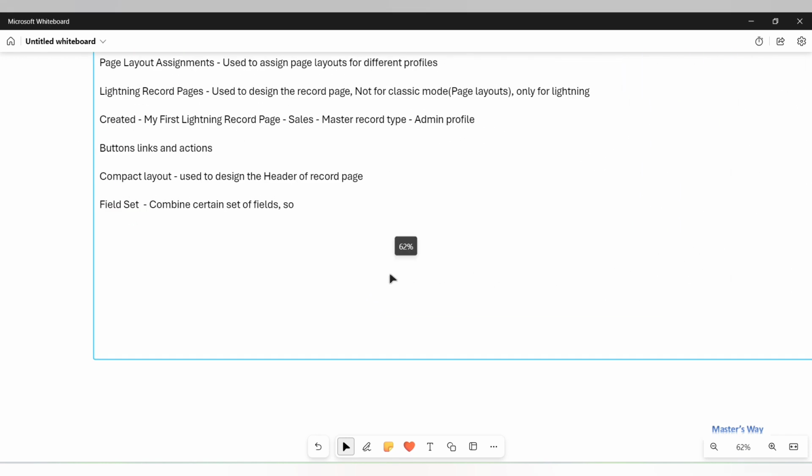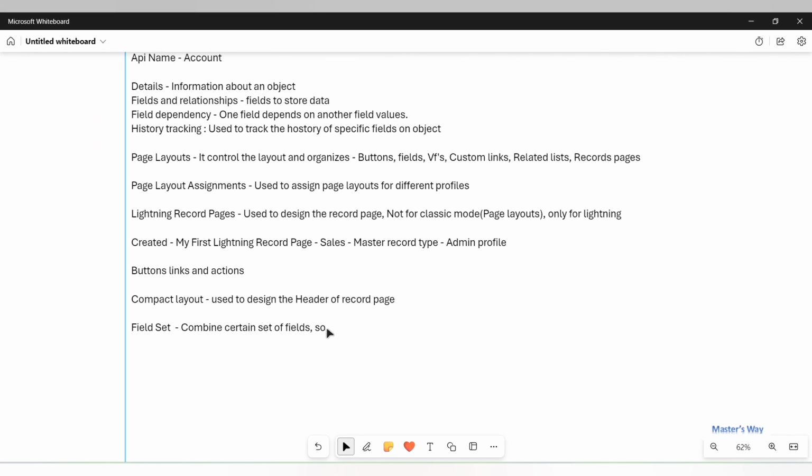So what we can say, field sets combine a certain set of fields, so that we can use all at once with one API name instead of using separate API calls. Right.